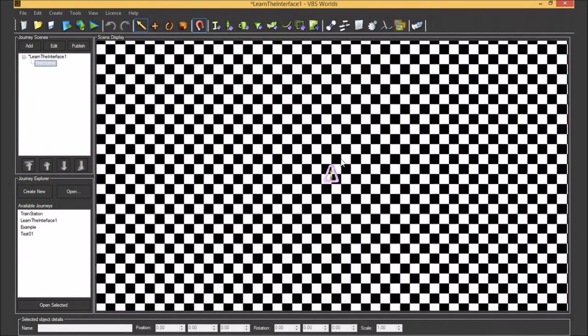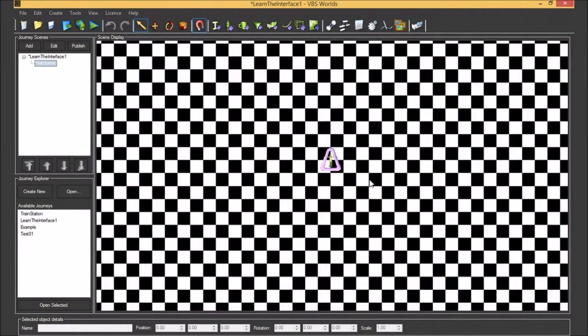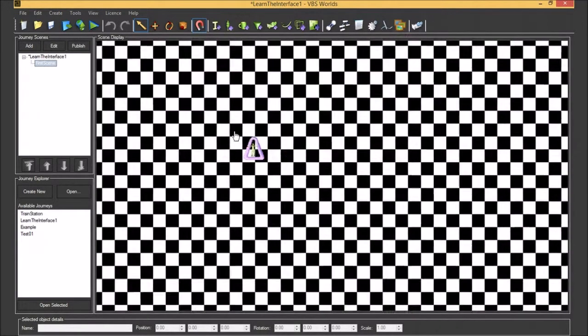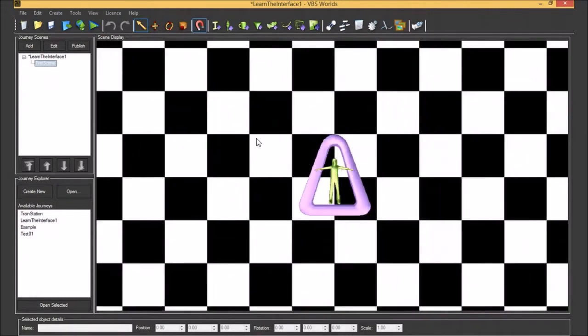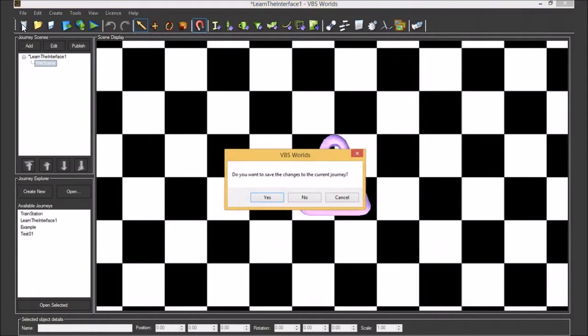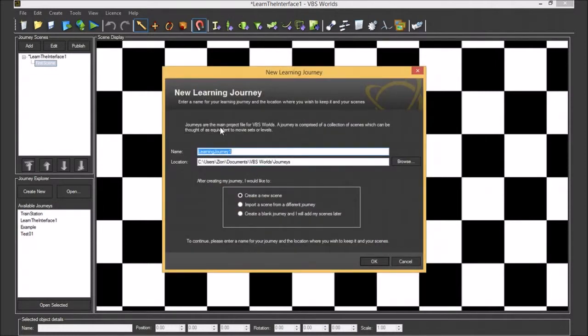Today we are going to go over some of these wacky buttons that we've looked at and don't know what they're for. So let's start from all the way over here. This is a new journey. So we can click new journey, and this will bring up our new learning journey wizard.